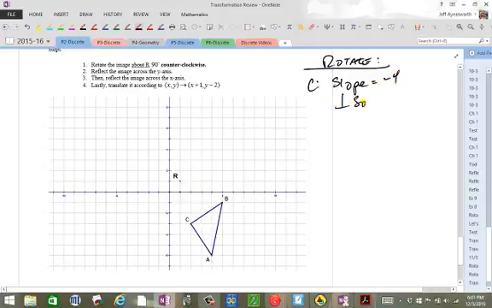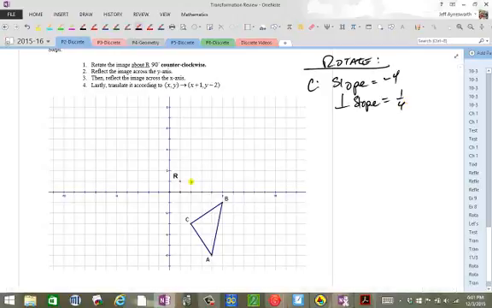Okay, so to do that, let me see, we got to go counterclockwise. So from R, we're going to count. I'm sorry, I got to get focused here. So I just got interrupted. So up 1, right 4. So go up 1, right 4, right here. C prime.